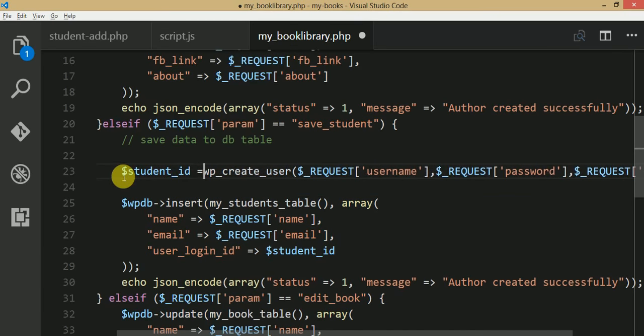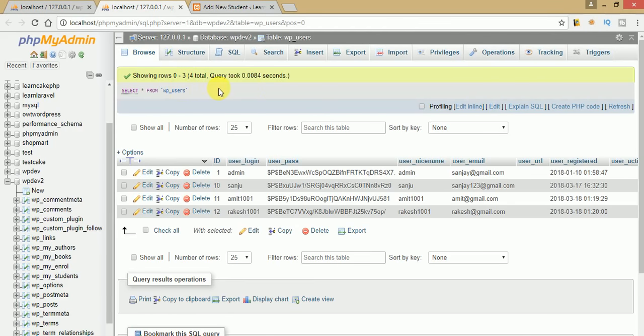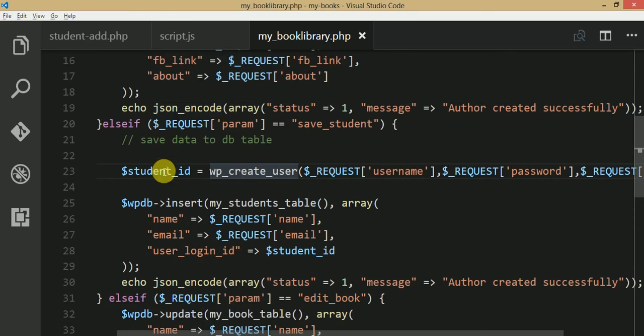Okay, so this function actually creates the user in our WP users table. After creating the user, it will return the student ID, and that is the student ID we need to store into user login ID. Okay, so let's say that a student is created successfully.